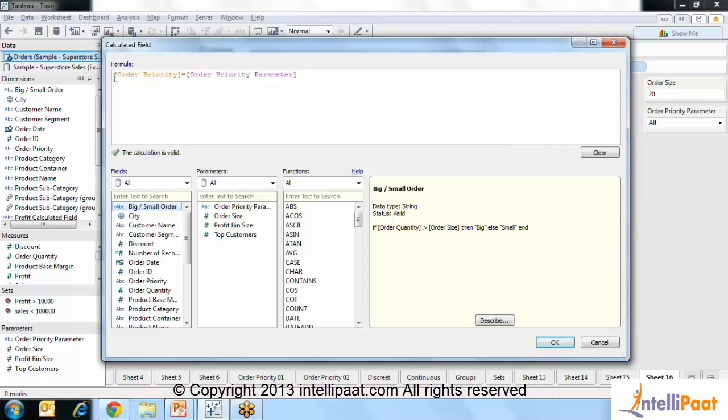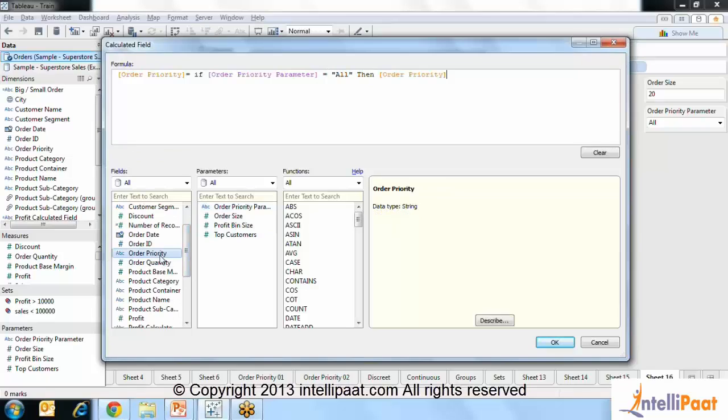So here we would have to do a condition. What I would do is, if my order priority parameter is equal to all, then show me all the priorities. Else show me only the ones that I'm selecting from the parameter. Right?